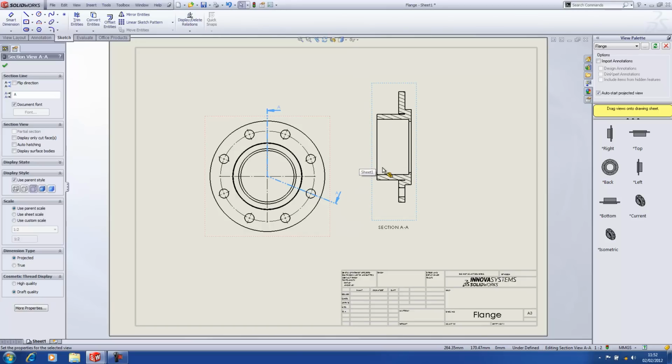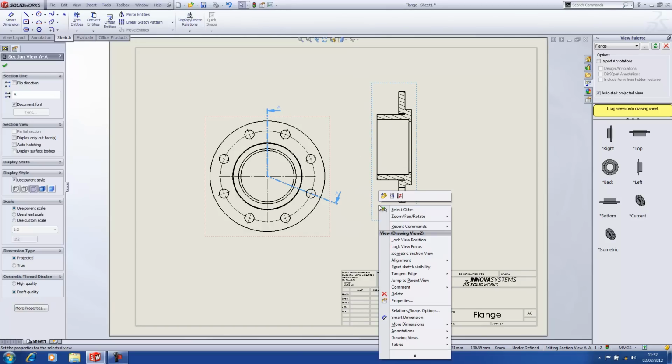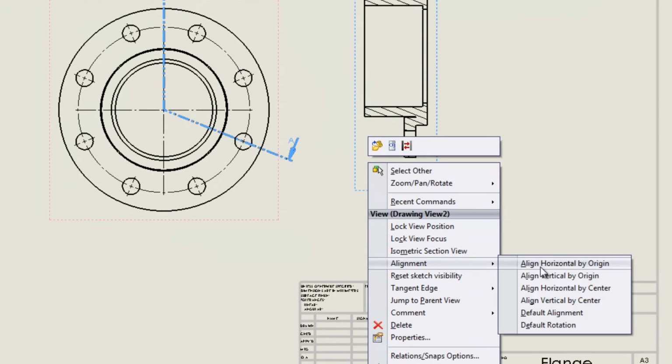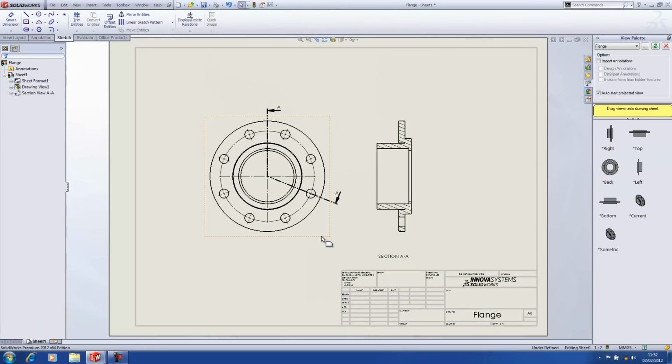I now want to constrain the centers of these views together. So I can right click on the view, select alignment, align horizontal by origin, and just select the view that I want to align it to. Okay, and you can see now they align perfectly.